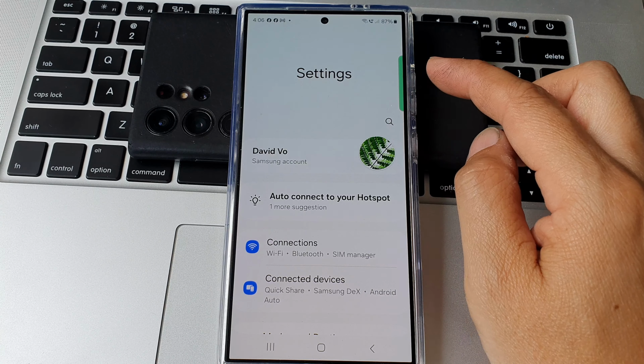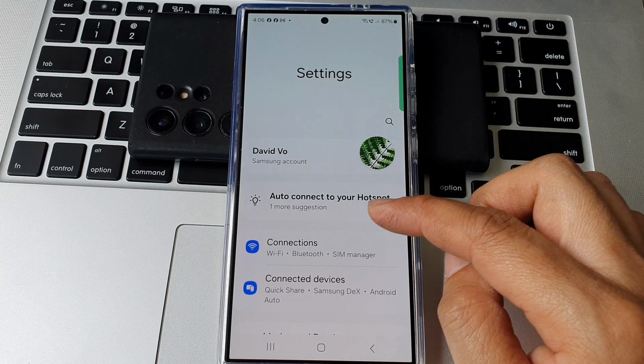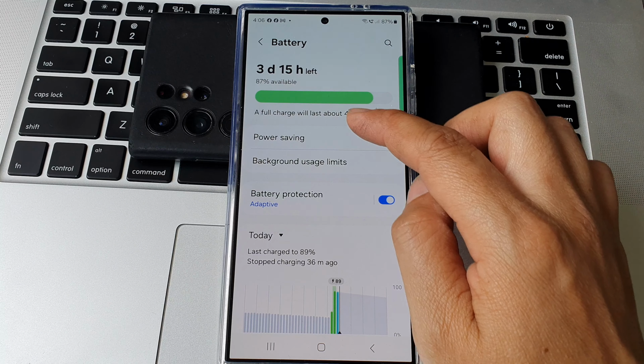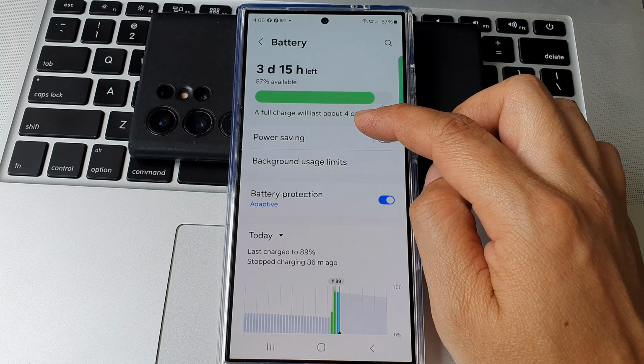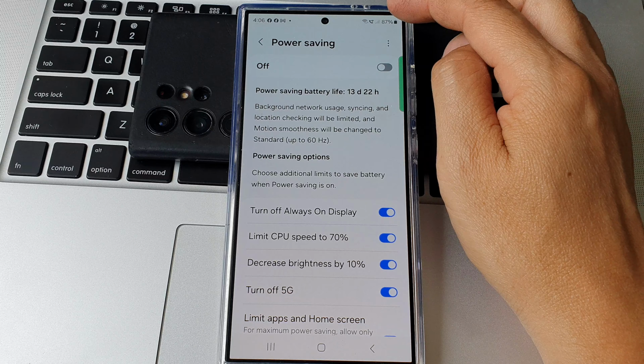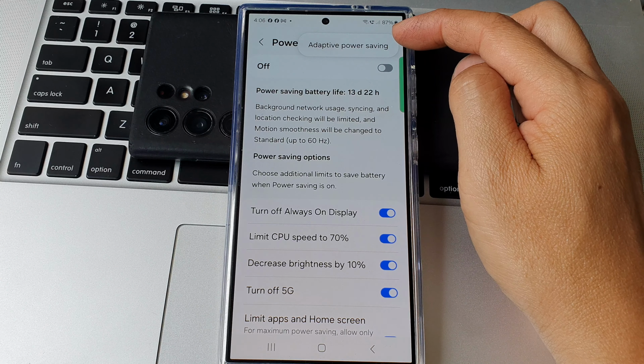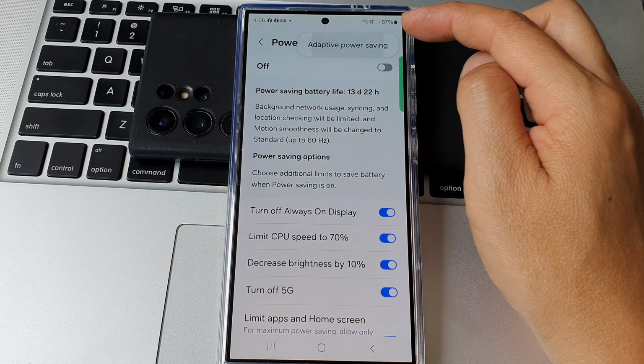From the settings page, we then scroll down and tap on battery. Then tap on power saving. Tap on the left hand side panel. At the top here, tap on the more button. Then tap on adaptive power saving.